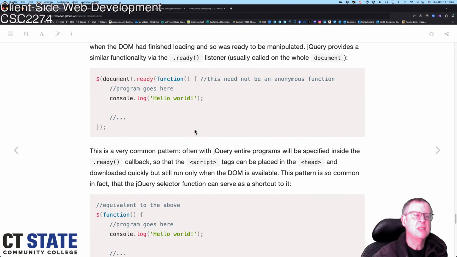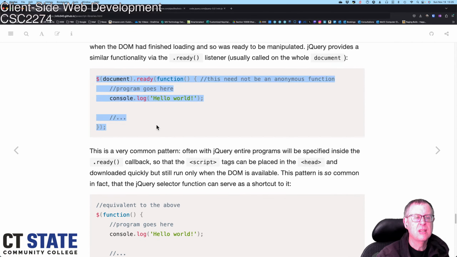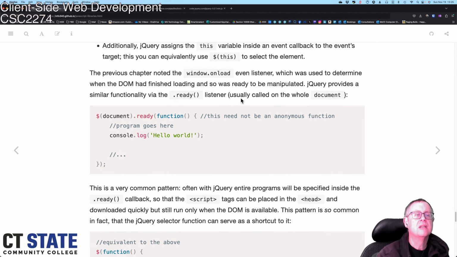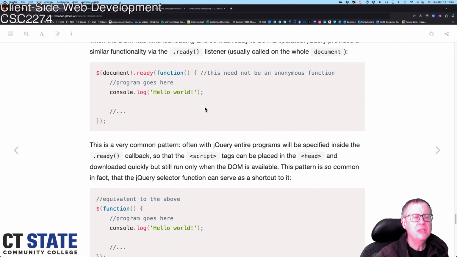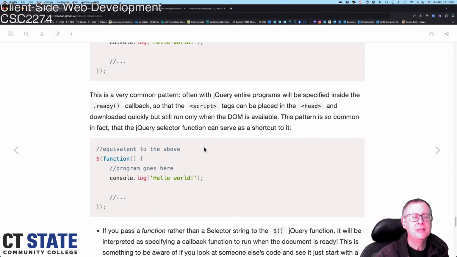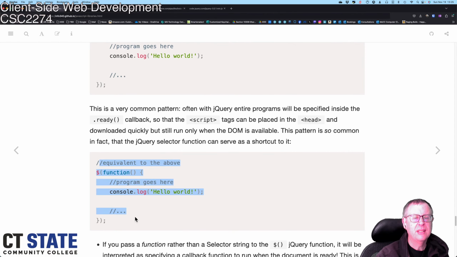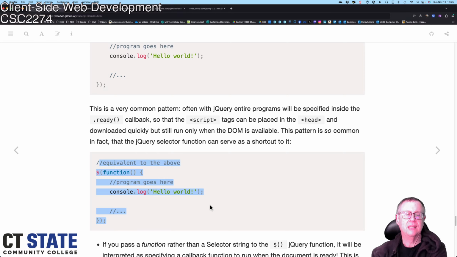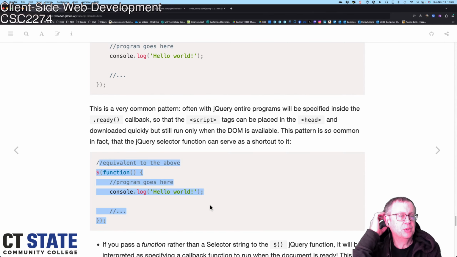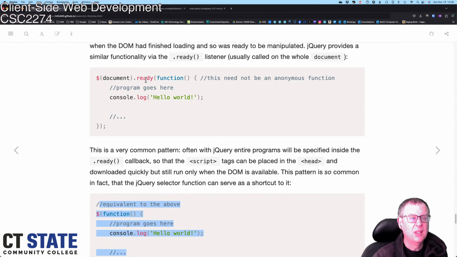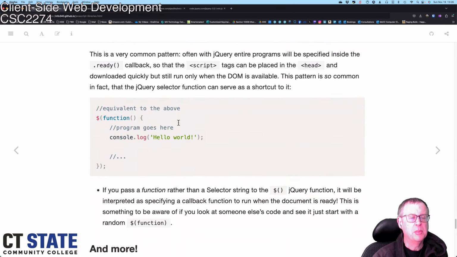Here's how we might write a function that happens when the ready event happens, and that is so common a thing to want to do that there is a shortcut. So we don't even have to bother with identifying the ready method.